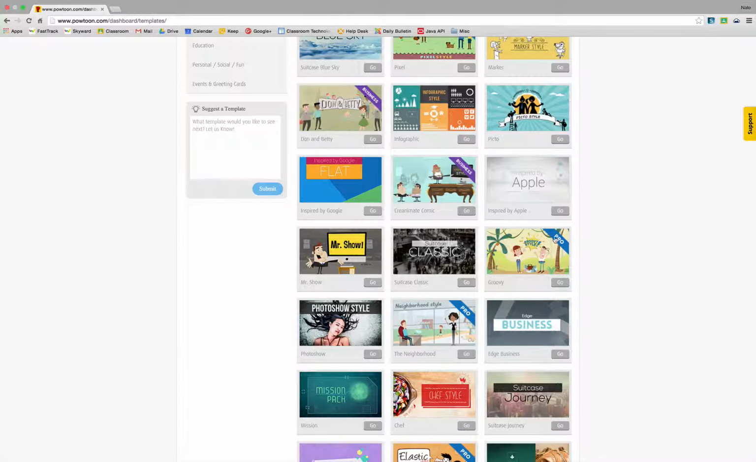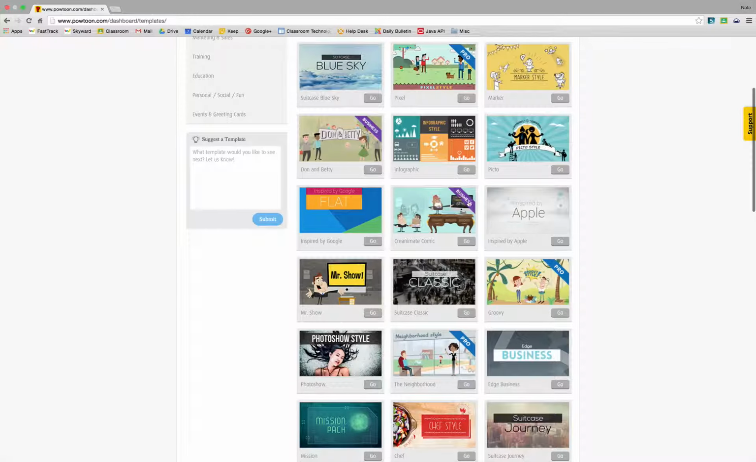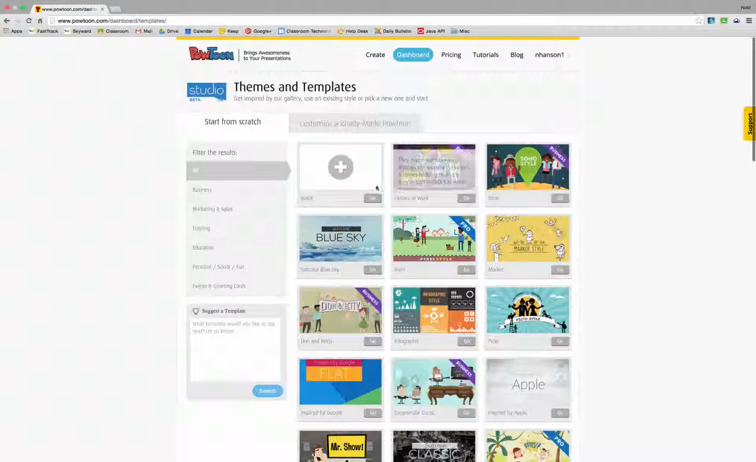Anything that says Pro, you're not going to be able to use because these are pay accounts only. And also on some of these other ones, it says Business, or it might look like a free one, but then you get into it and you realize that there's only a few free elements in there, but most of them you have to pay for. So I'm just going to go ahead and start with a blank presentation, and I'll click the Go button.